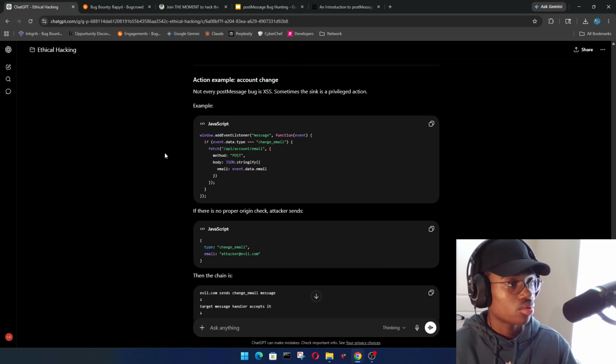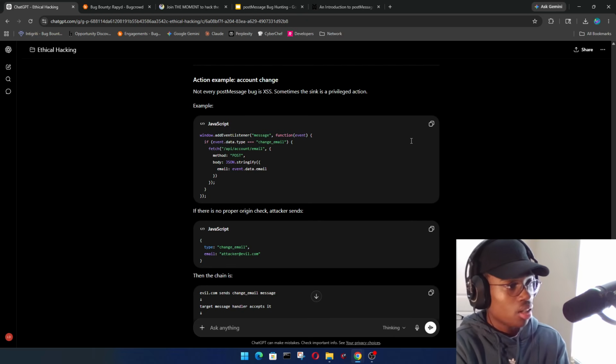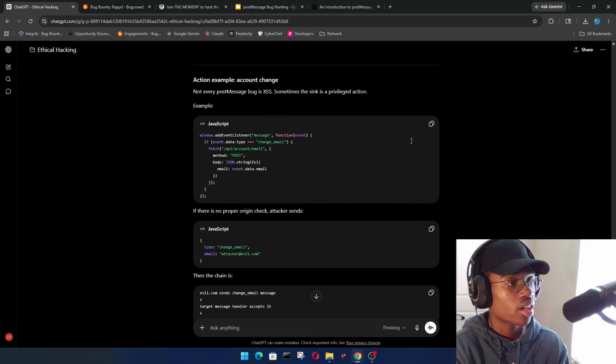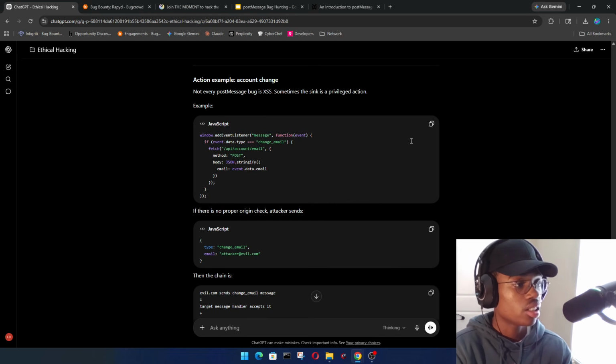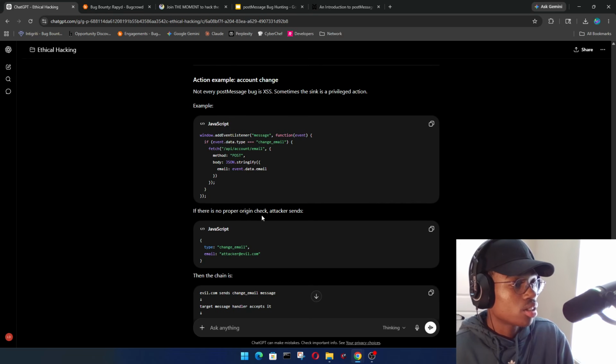So, action example, account change. Not every postMessage bug is XSS. Sometimes the sink is a privileged action. Example, okay, I'm going to read some JavaScript. window.addEventListener message function event. If event.data.type equal to change email, fetch /api/account/email, method POST, body JSON.stringify email, event.data.email. Okay, so if there is no proper origin check, the attacker sends type change email.